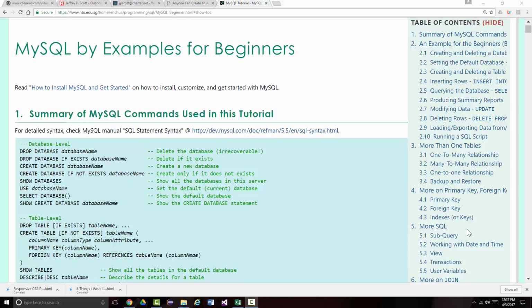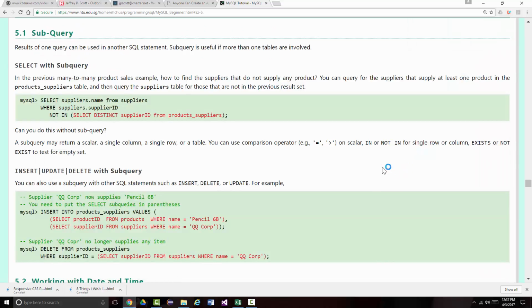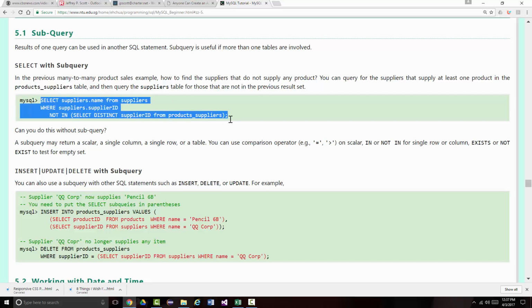Alright, hello once again. This is Jeff Scott of Rankin Technical College, and I've been going over the PDF that you see on the screen right here, MySQL by Examples for Beginners. And I was going to jump into section 5 right now on more SQL. And the first thing that's discussed here is select with a subquery. What a subquery is, it's a query inside of a query. So I'm going to show you basically how this is done.